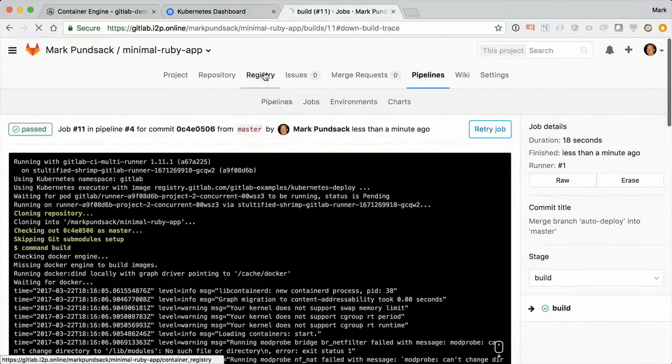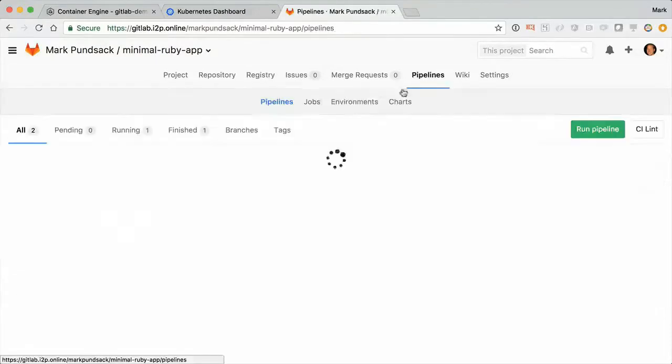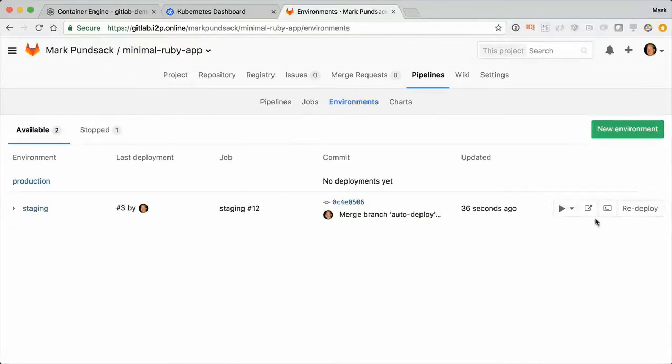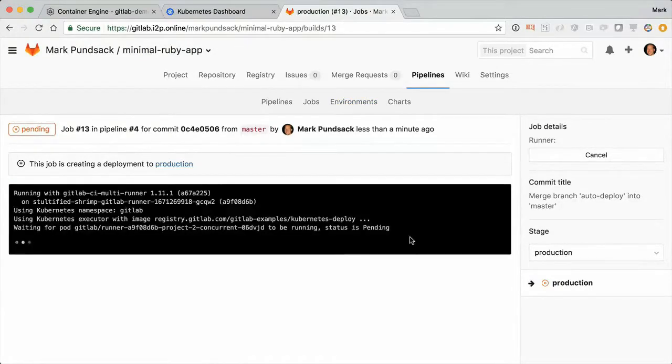Now, underneath, the project actually created a bunch of Docker images, both for the topic branch and now for master, and those are stored locally in the built-in container registry. Now I can promote that staging build to production, and it will reuse that image and just go ahead and deploy it.